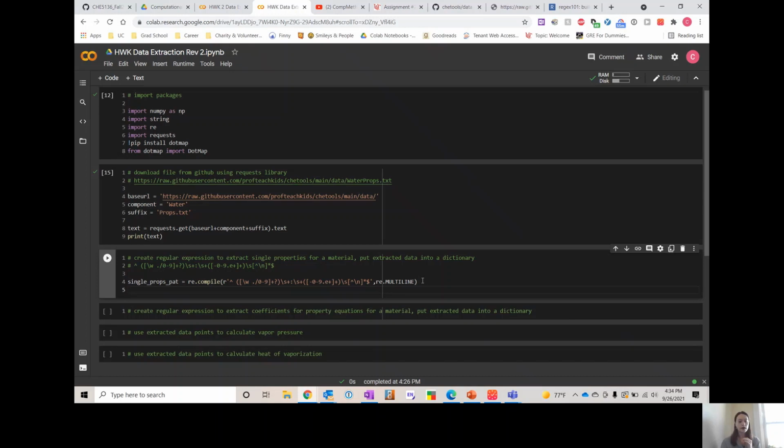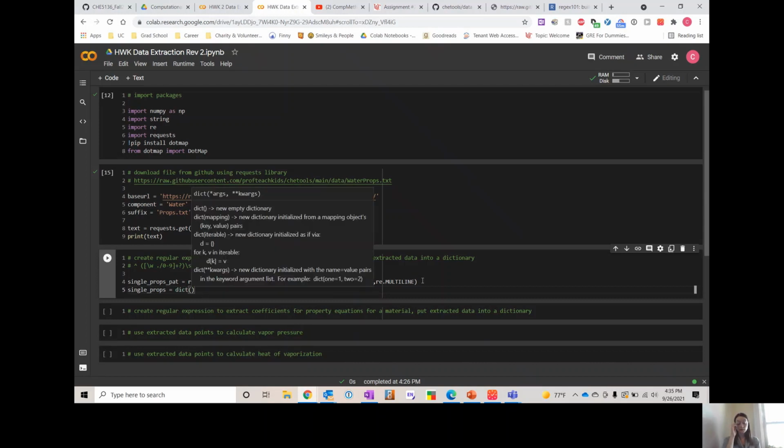So once we have that pattern, we're now going to want to iterate through our data file in order to find what parts of our text file match this pattern. So we'll create this single props dictionary, which, a dictionary is basically just putting data from Python into pairs of keys and values.